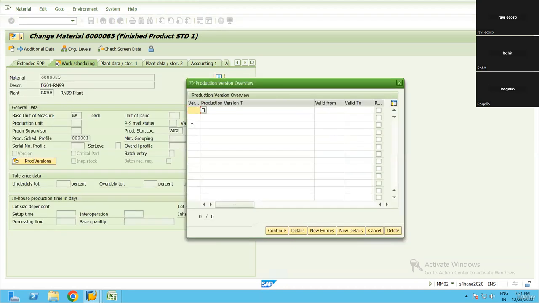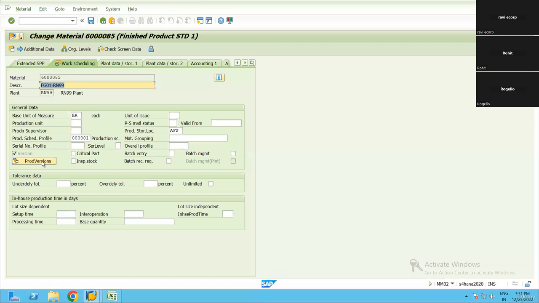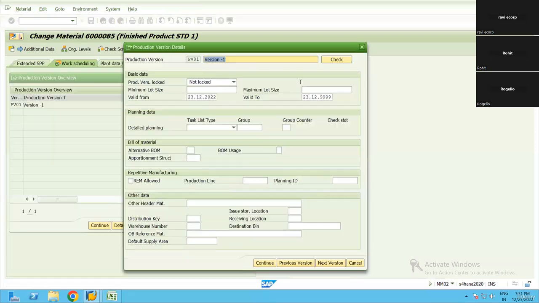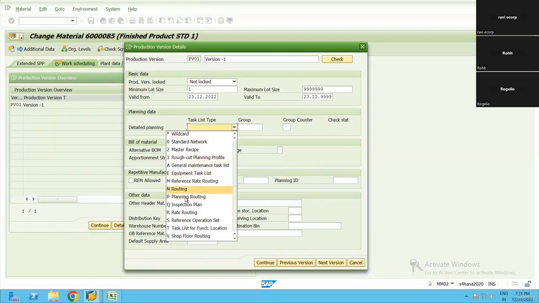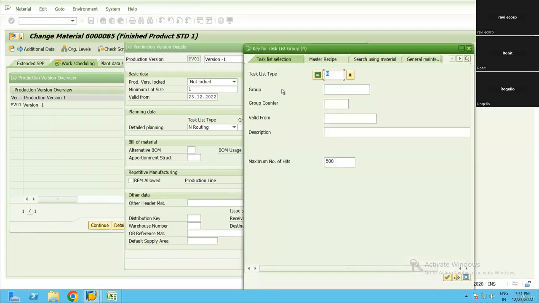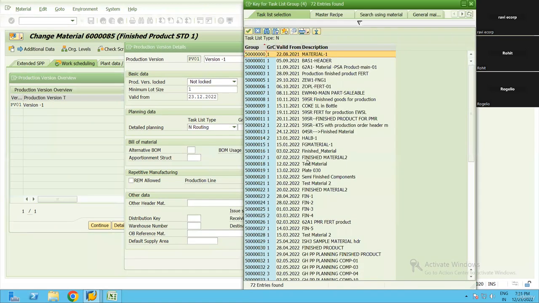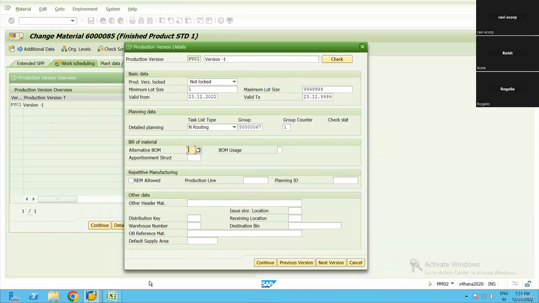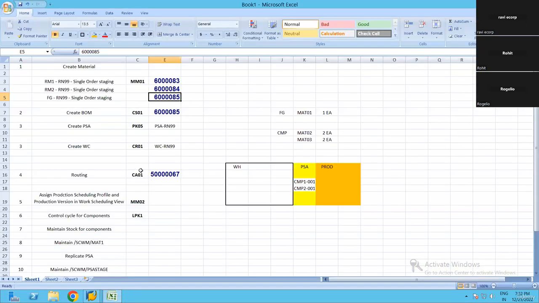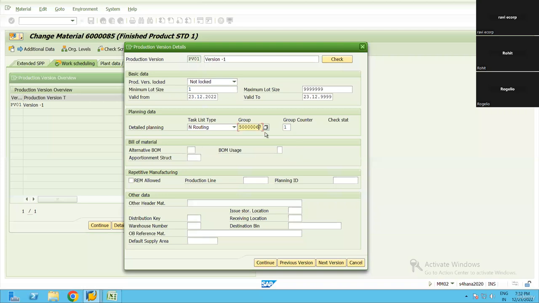Maintain an entry here, for example PV01, version 1. Give your validity date and then click on continue. Click on details. Next, minimum lot size 1, and give the maximum lot size as all nines. Here you need to maintain a routing and select the routing which you have created. This is the one. Or you also have this 51067. Yes, this is the one.